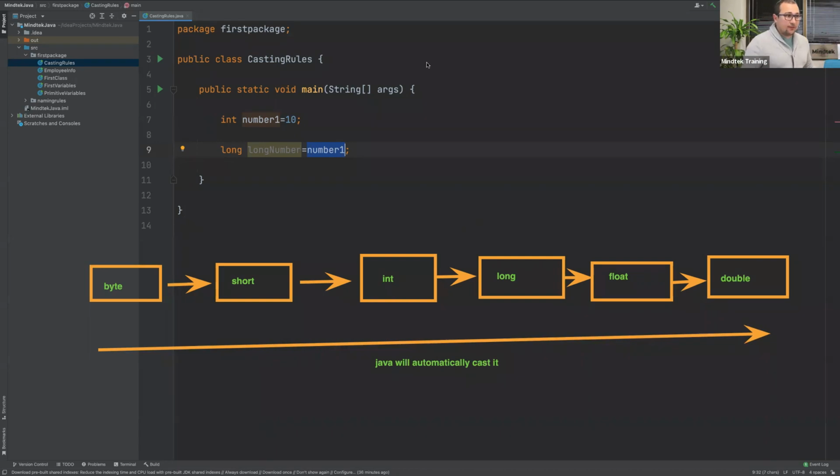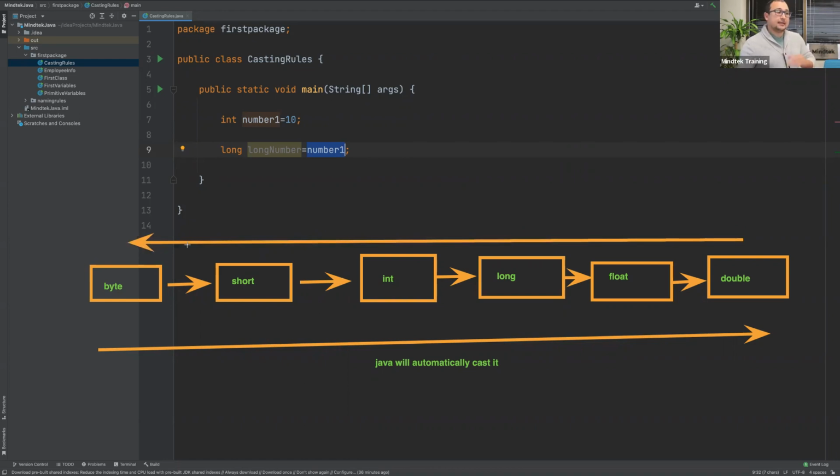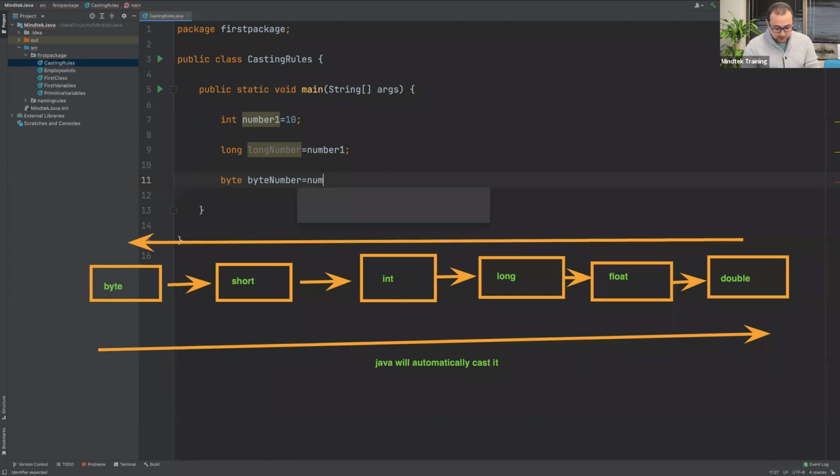If you want to do it in reverse, for example, convert double into float, or float to long, or float to int, or double to short, whatever, so from the biggest one to the smallest one, in this case we need to do the casting ourselves. We need to do it explicitly. For example, I'm going to try to store the integer into the byte. I'm going to say byte number equals number1, which is our integer, and here it will give a compilation error.